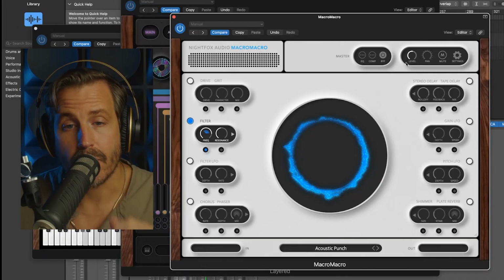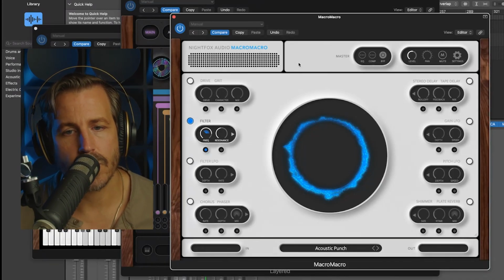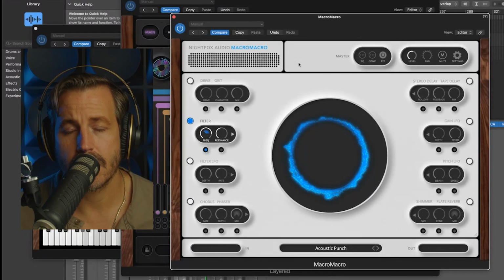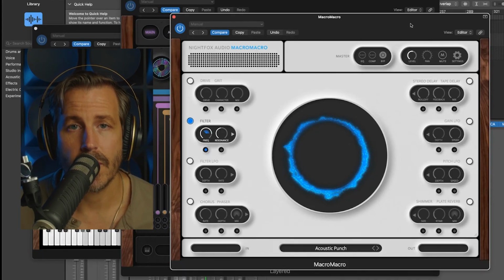So here's MacroMacro. Let's talk about the header. We'll go through each of the instruments. We'll talk about the big knob. We'll talk about presets. And hopefully this will solve any of your questions or intrigue about the plugin.